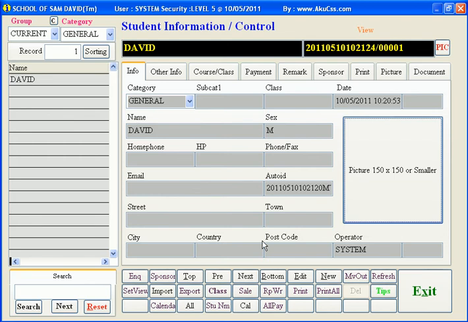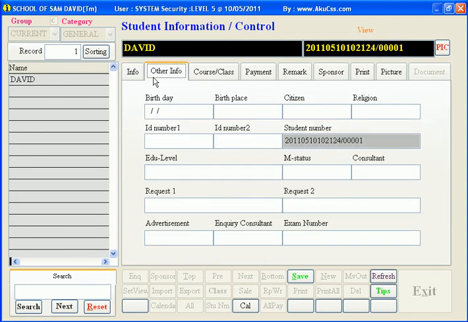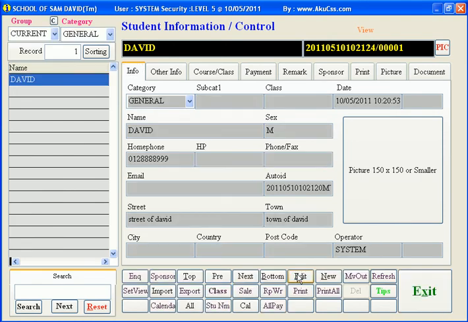Now, to amend other information, we need to edit this particular student. We select David, we edit, and we can start adding other information. For example, handphone 01288888999 and so on. And then other information I can fill in: street, and then town, and so on, including other information such as the birthday, birthplace, citizenship, religion, and so on. All this we can amend after we insert this particular student, David. After we amend the information, we need to save to complete our amendment.